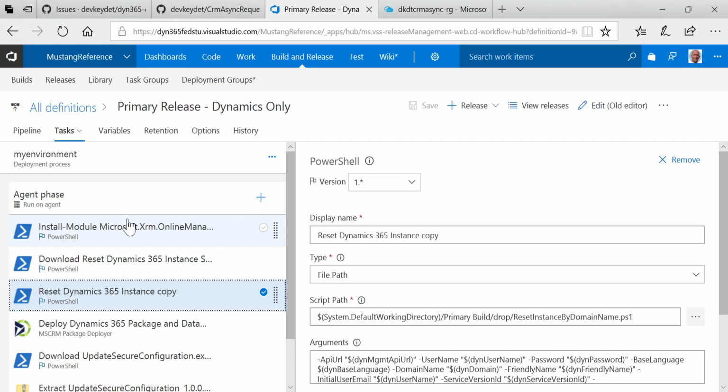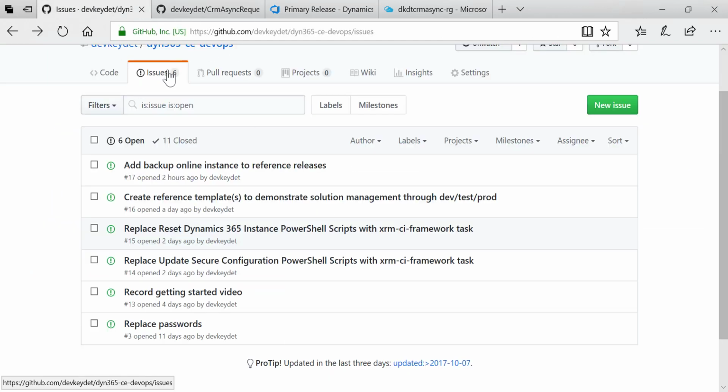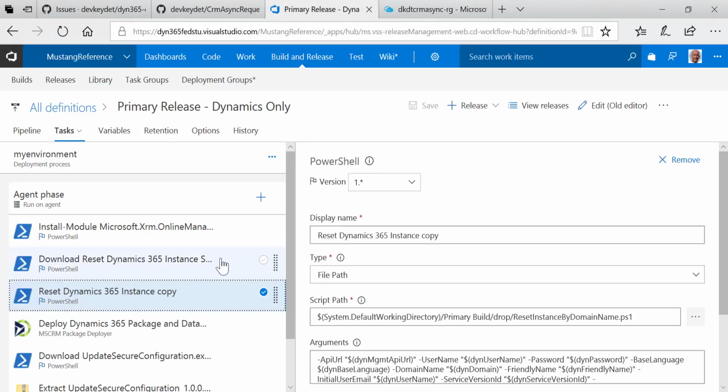So that's one of the things we want to get feedback from the community on: what are the valuable scenarios to implement as reference templates that you can use to accelerate your ability to implement these scenarios. So I strongly encourage you to come to the issues section and add issues that we can then triage and prioritize for future releases of these templates. All right, so back to the release.